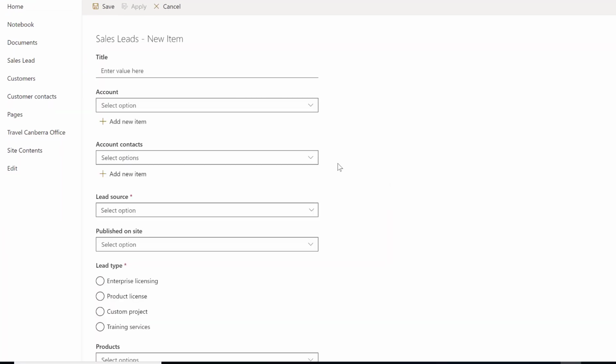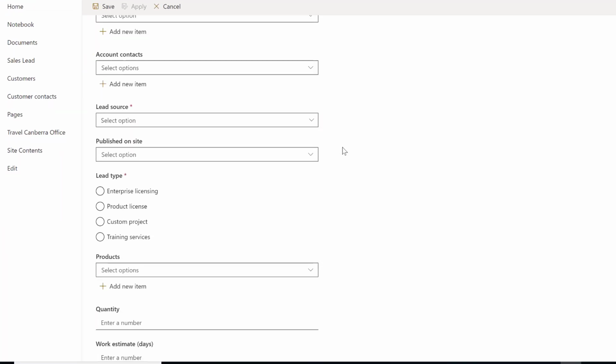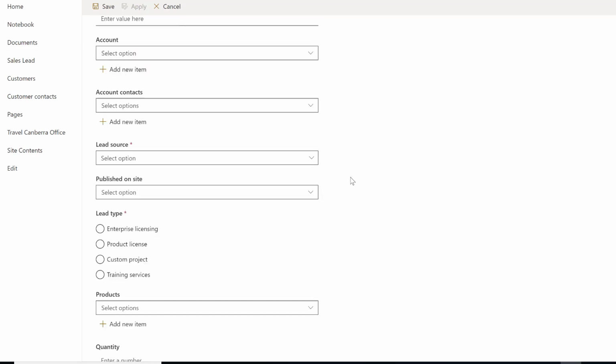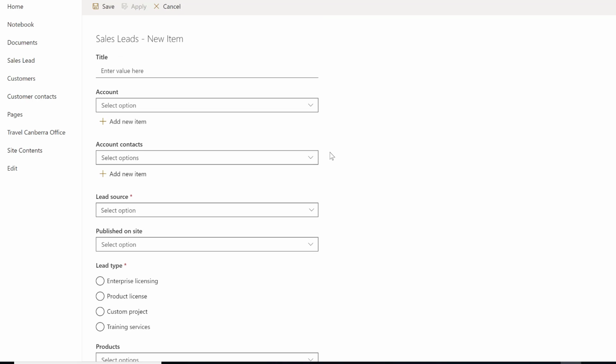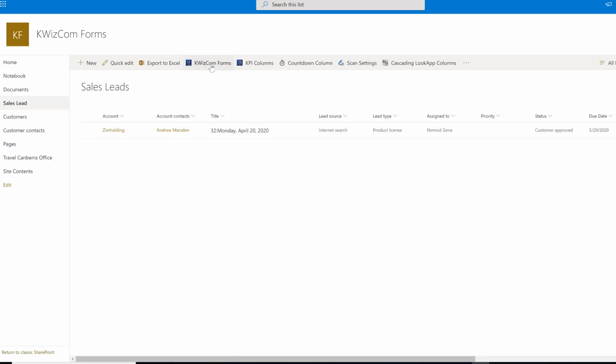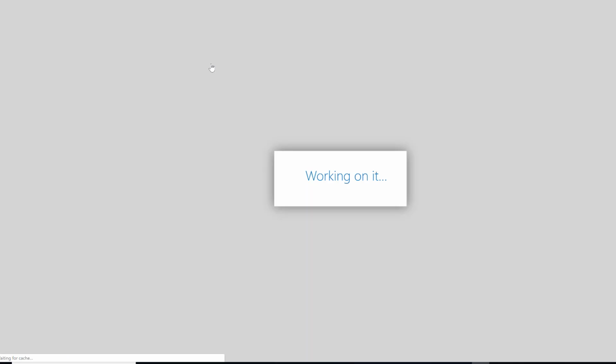Yeah, this opens the KWIZ Modern Form. It looks quite the same. You might notice some changes, but now let's make this form dynamic. So I'll click cancel, and let's go to KWIZ Form settings page.